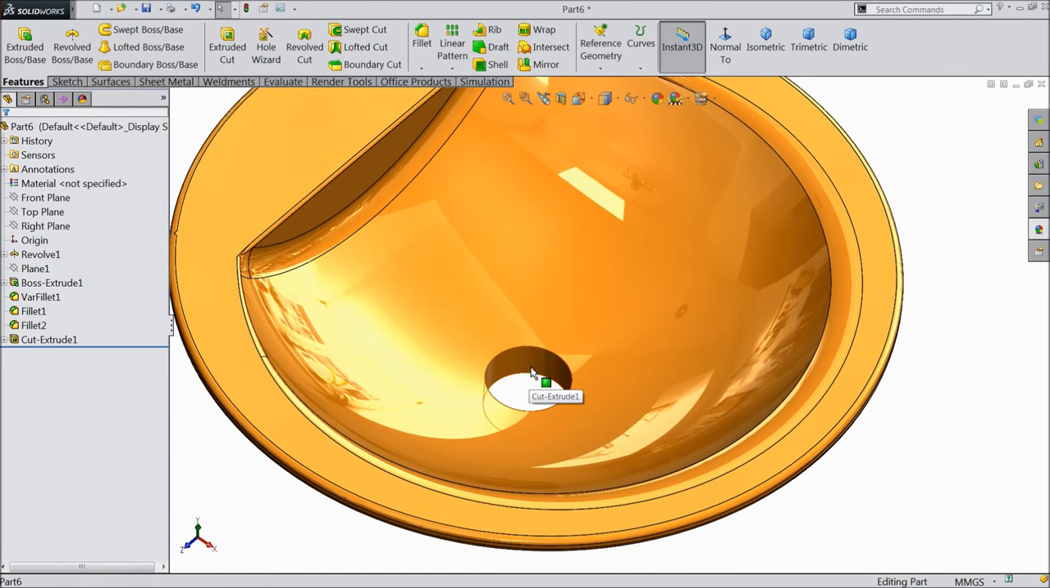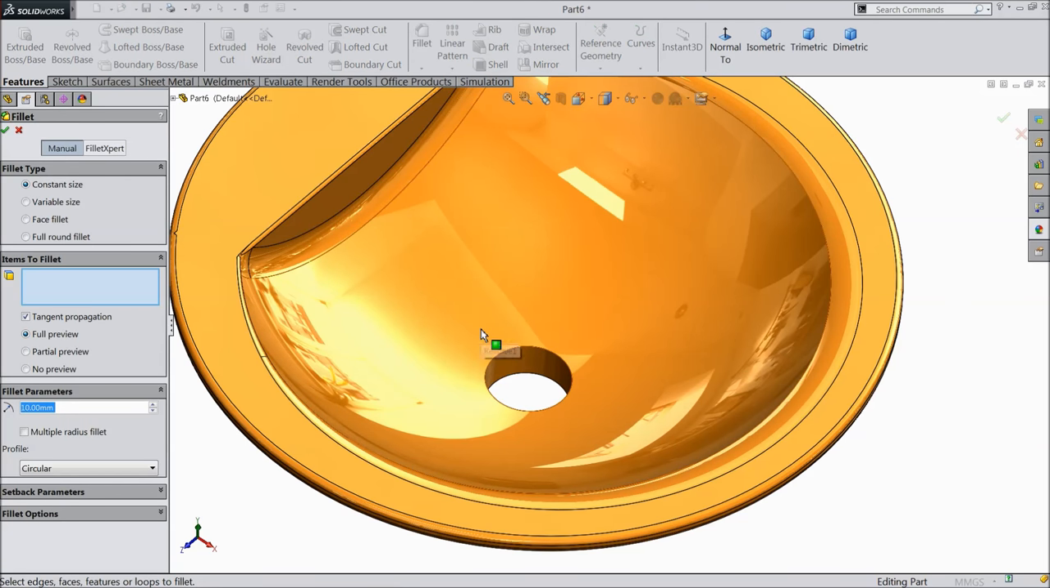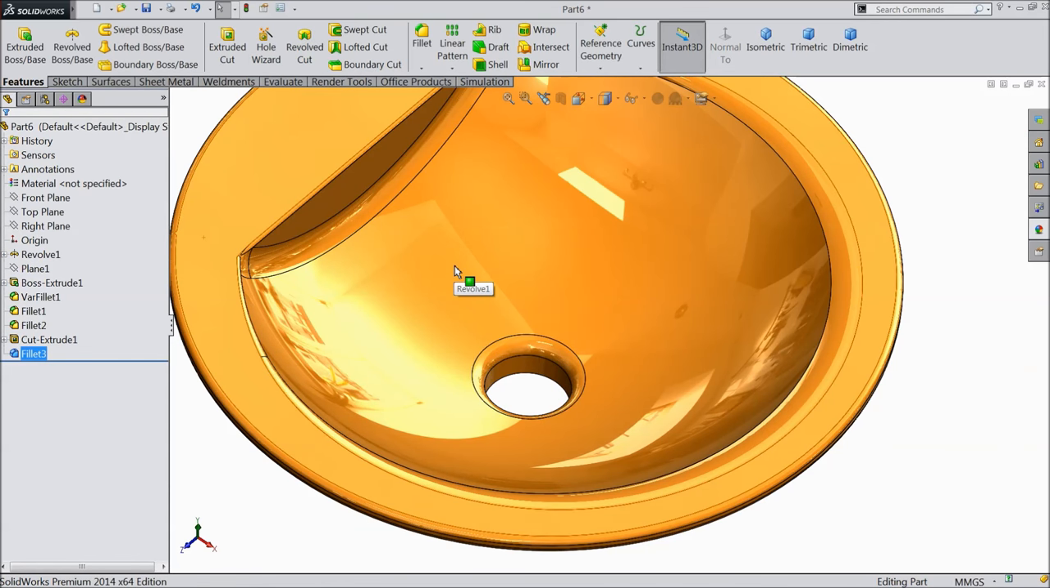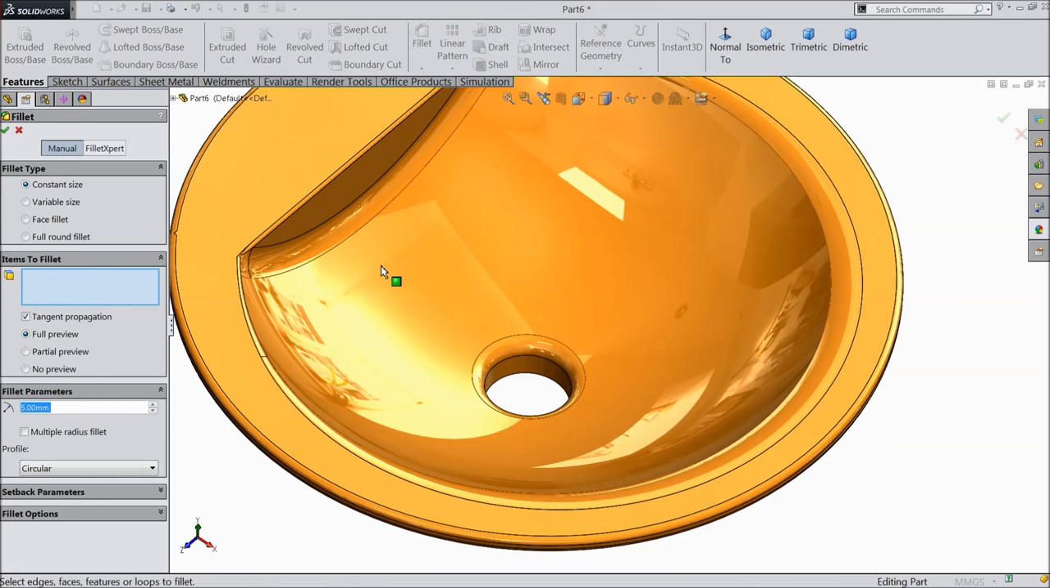Now here inside we want to create some. Select fillet, keep 5 mm and select this upper edge. Okay. Again choose fillet, 1 mm, and select this bottom surface. Okay.